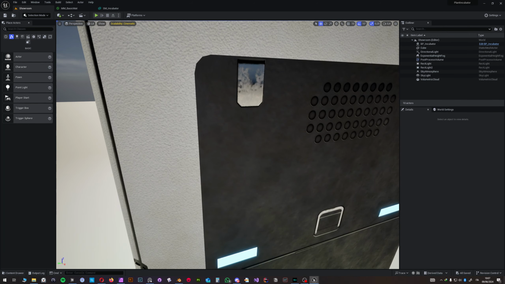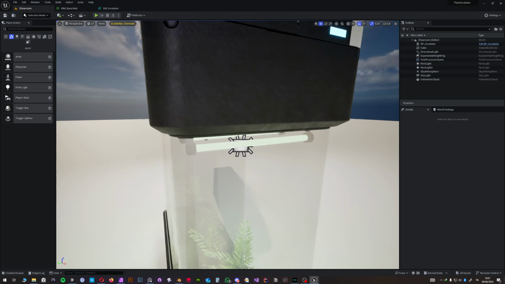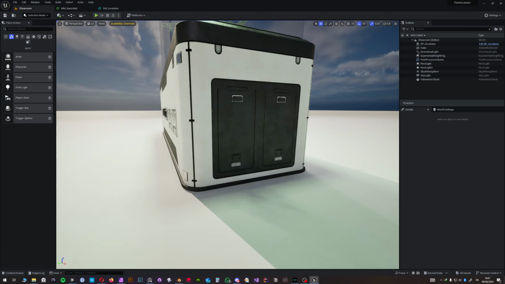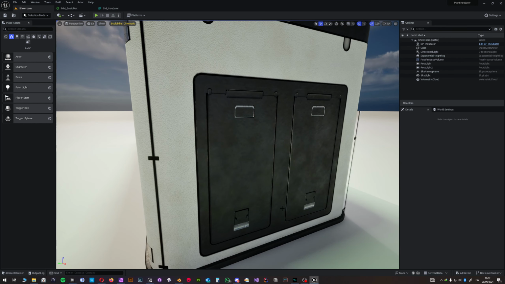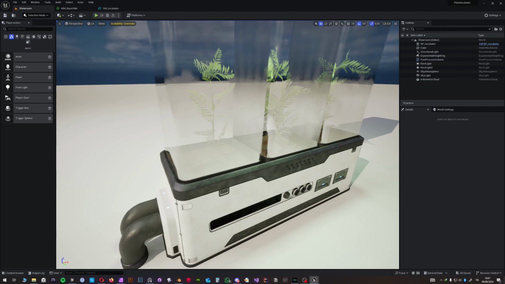I just noticed I forgot the trim here. It's okay, you can always add it now. And yeah, there you go. This is a light subset as well. See? And that's pretty much it.